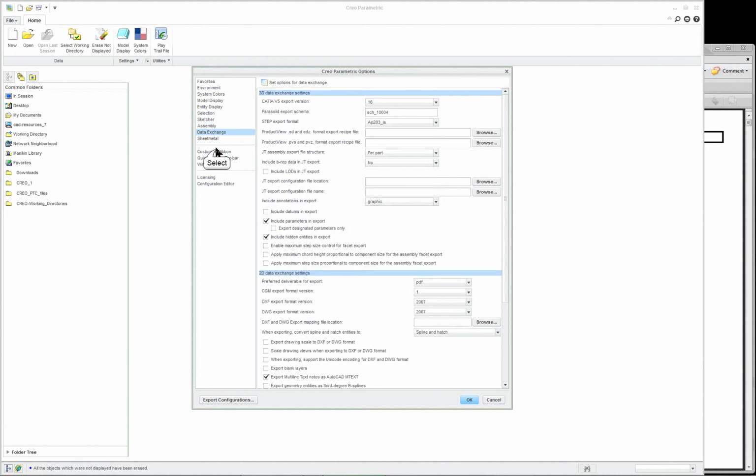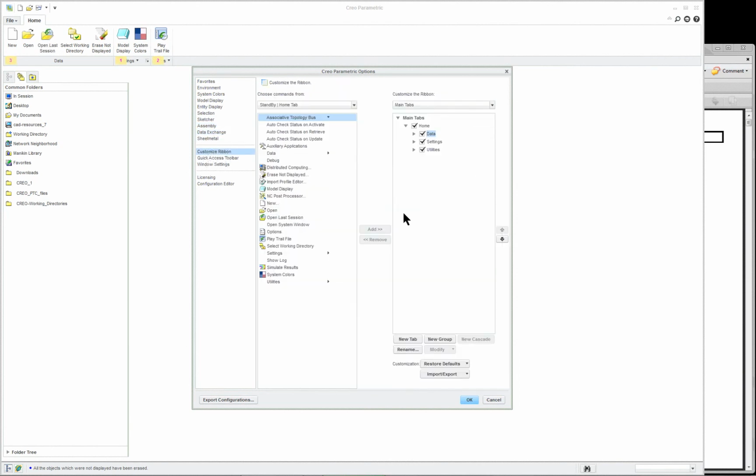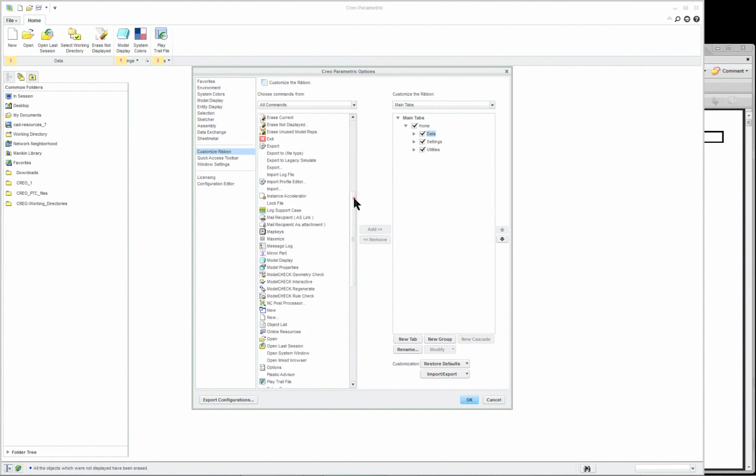Sheet metal, customize ribbon. If you want to customize a ribbon in here, you can actually take any commands and move them into the tabs over here, and even create your own tabs, and we'll cover that at another time. Mainly want to look at here where it says all commands. These are all the commands that are associated with this mode, and you can take them and move them over here and it'll display for you.